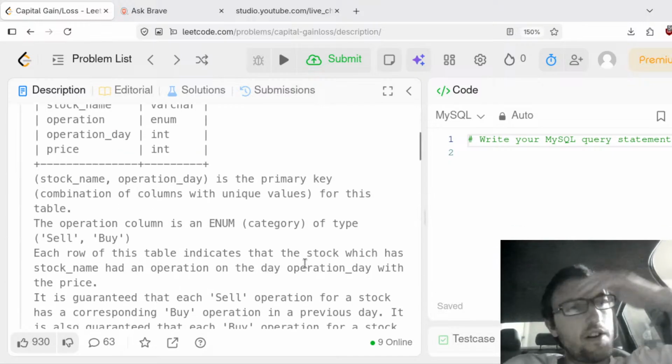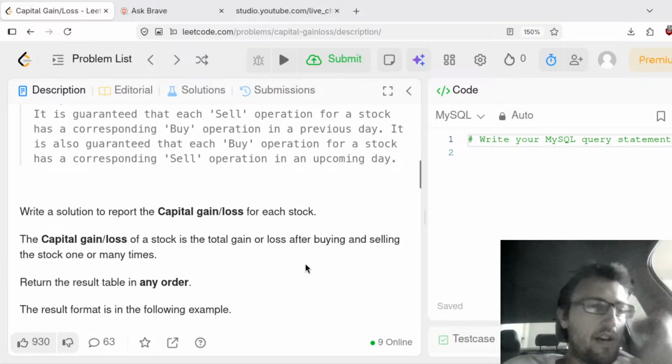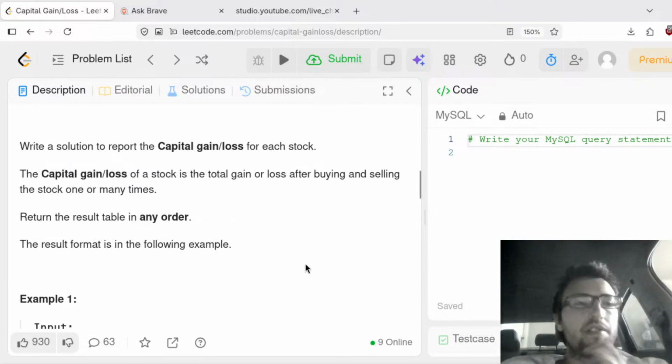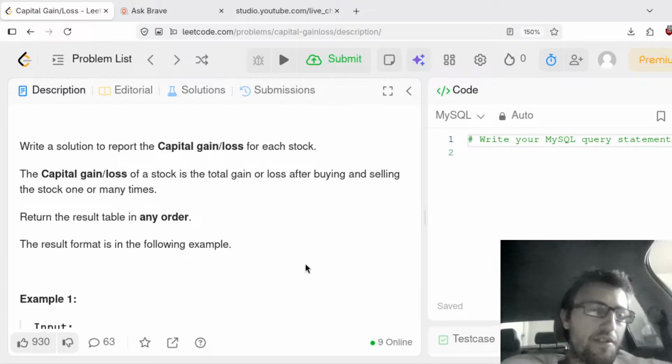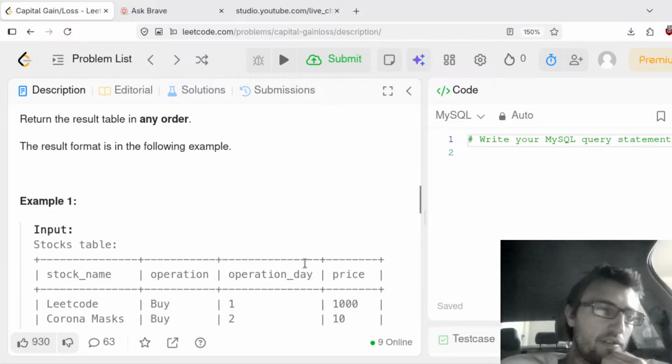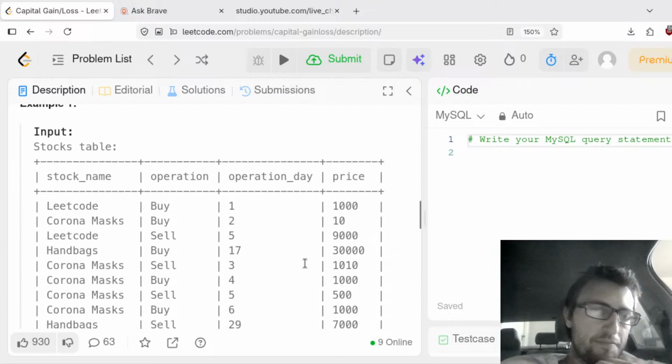All right, we got stocks. They want us to report the capital gain loss for each stock, the total gain and loss after buying and selling stock one or many times. Result table in any order. This is the following example. Operation day, operation buy, so.